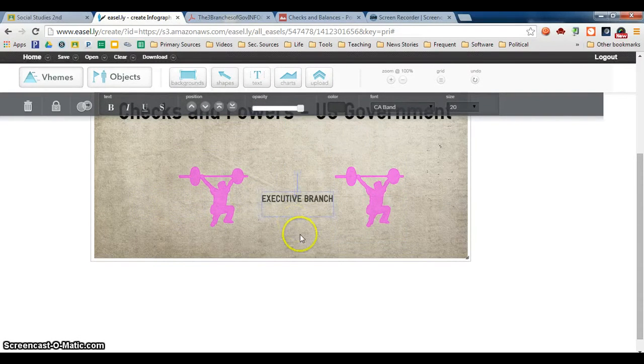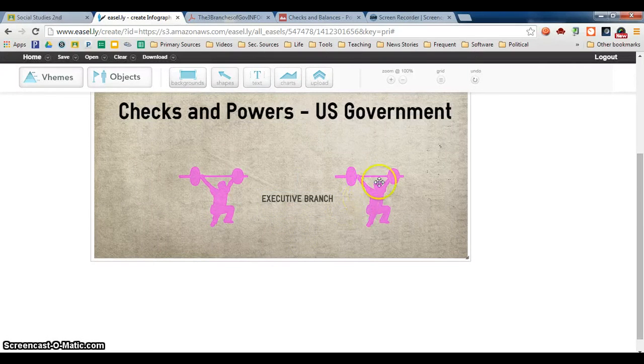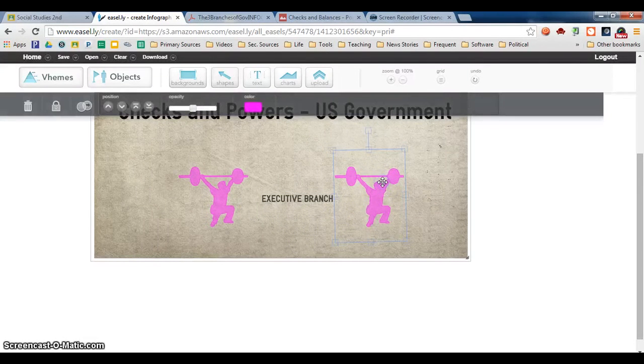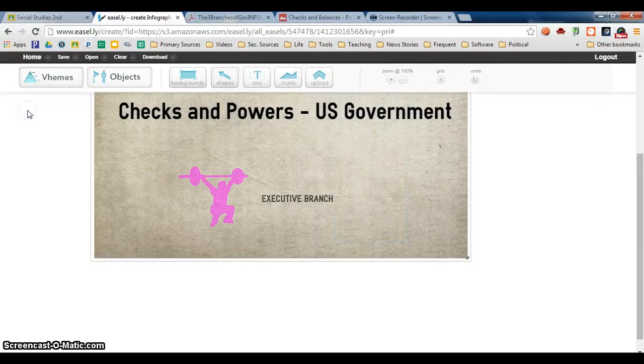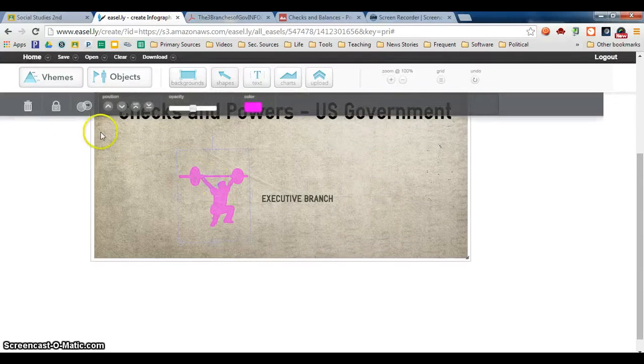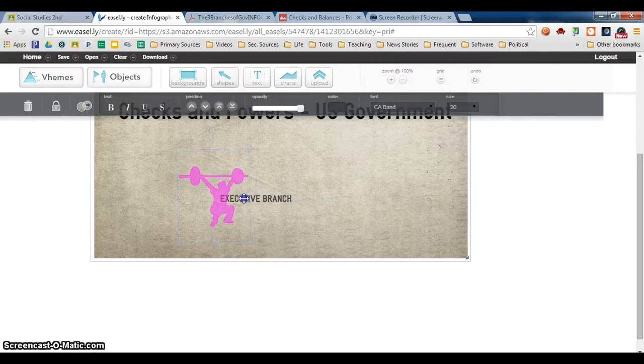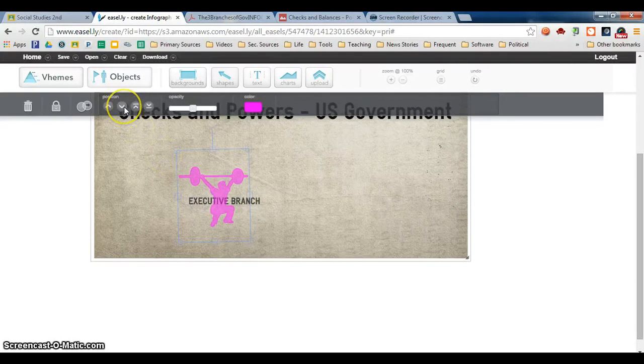So there we go. Let's say you think about it later on, you say you don't like this object, you can click in it and delete it. Or you can lock it by using that button right there. Lastly, you can order objects in certain orders. So let's say you want the executive branch to be behind the person. You can click on it and send it backward. Or you can send it forward.